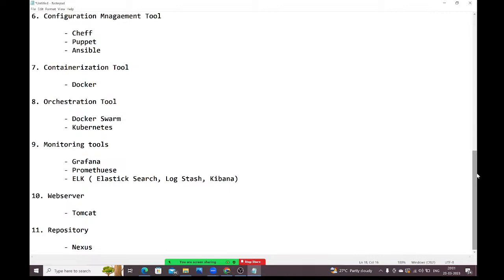Along with that, we have some shared libraries in our company. Say 10 projects are running in our company, and in all 10 projects we are using some common libraries. Those common libraries we call shared libraries. Those shared libraries can also be kept inside the Nexus repository.